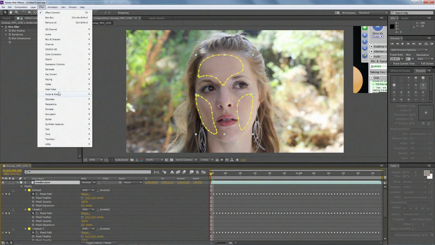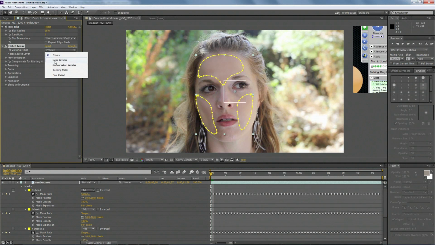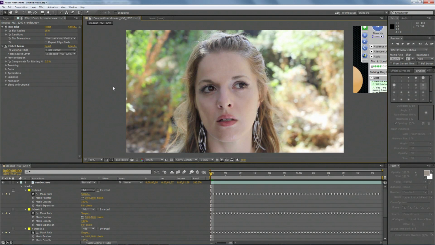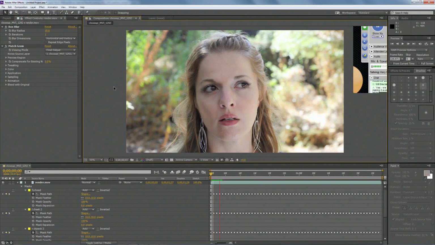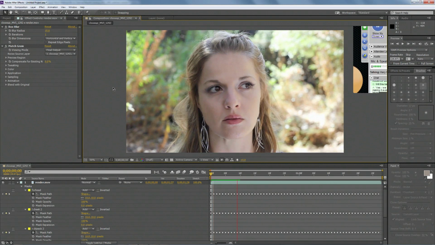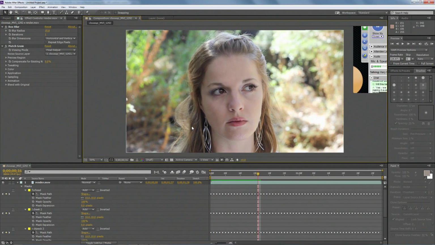grain back in. So let's go to our noise and grain, and let's go to match grain. What we're going to do is put this on final, and we're going to go ahead and use our original layer as our grain matching layer. And this may be one of those times where the grain doesn't perfectly match, but it does a pretty good job. Okay, so the grain is matched, her face is soft, and her eyes are nice and crisp.